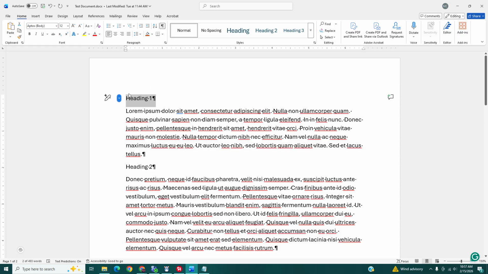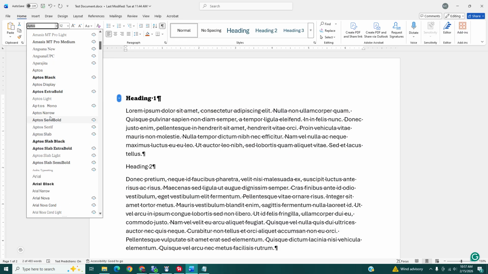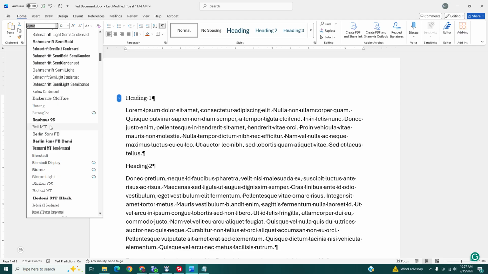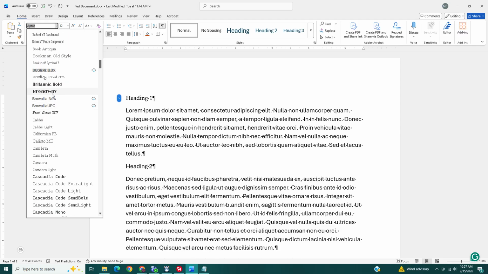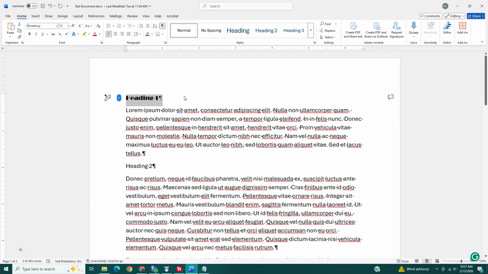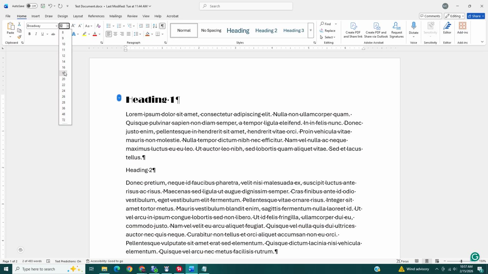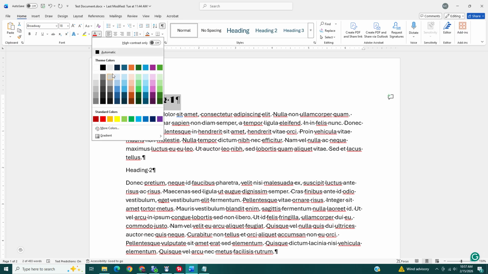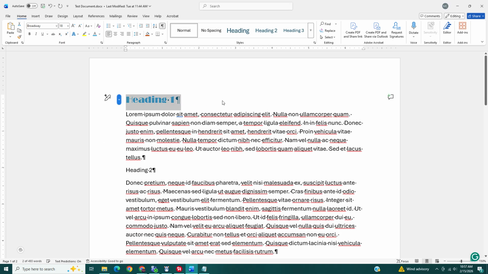So all we're going to do is highlight this section, and we're going to start making changes to it. It's not going to be pretty. I'm just going to do something quick here. But let's select the Broadway font, and then we can change the size to 18. And then the color to this blue color. Now, it's not the prettiest looking word style here, but let's go ahead and highlight it.